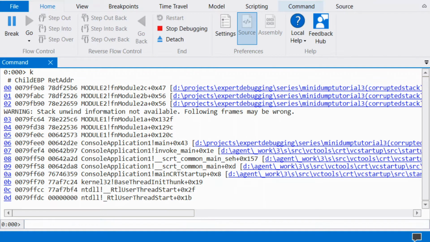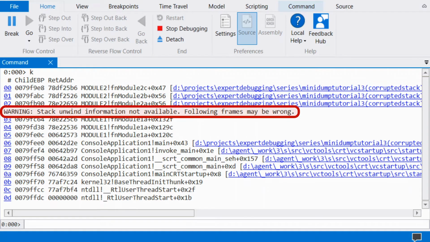When Windbg is unable to read the stack frames, you will get the following warning message. Warning: stack unwind information not available. Following frames may be wrong. The warning is there to inform that Windbg was unable to find the return address of the function, so it was unable to walk the stack properly.